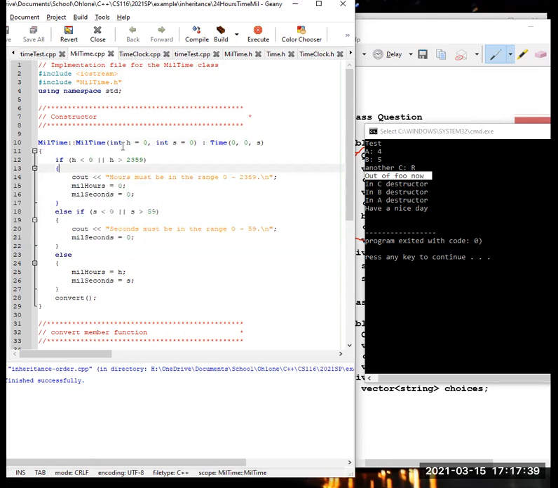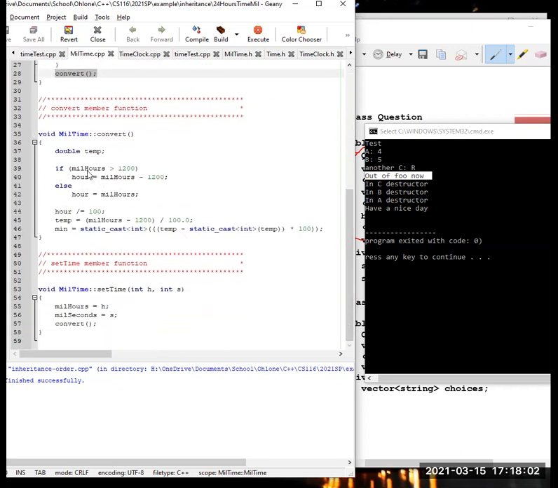If H is less than 10 or H is greater than this, that means it's invalid hours, right? If it's like this here, seconds, you want to make sure that the value they give you is valid. And then you do a convert, right? And so convert pretty much means how do I convert 14 hours into the correct hours I want, right? And how you convert that. So here is a little function for converting.